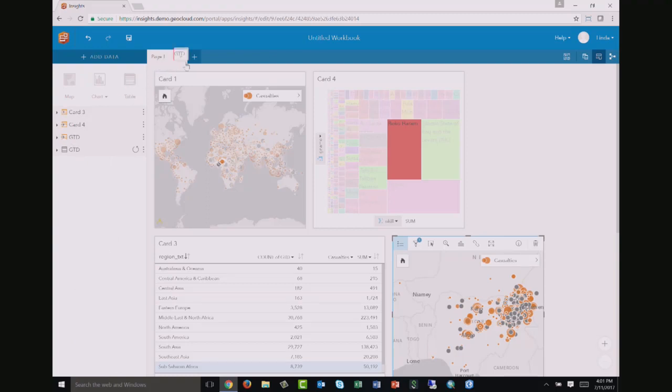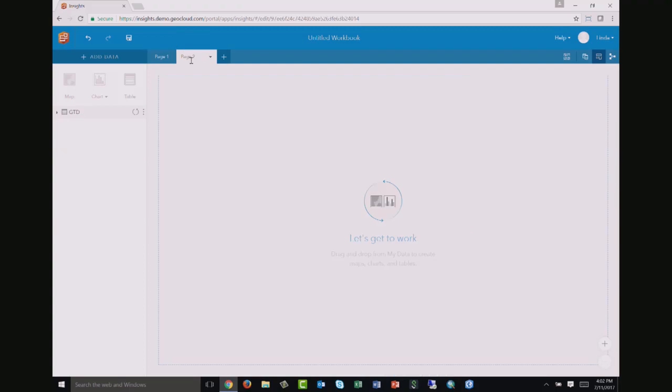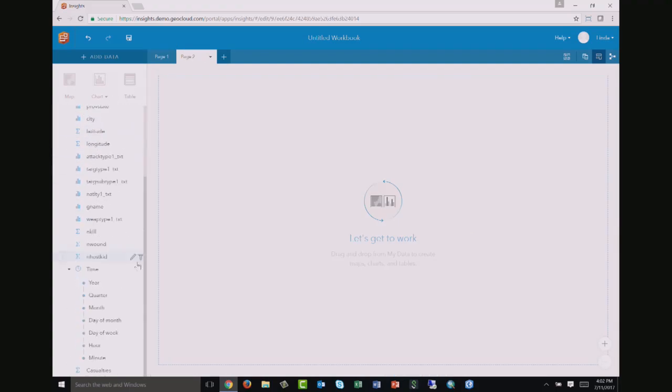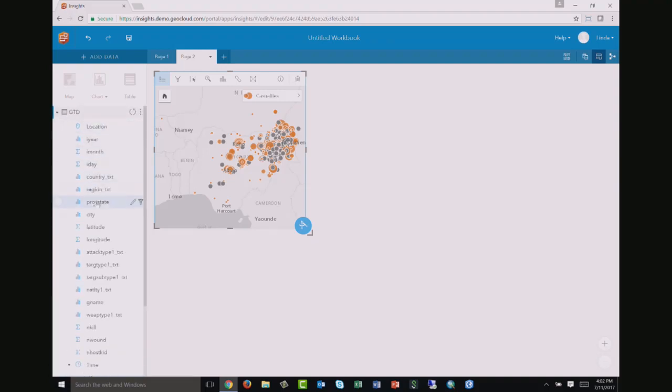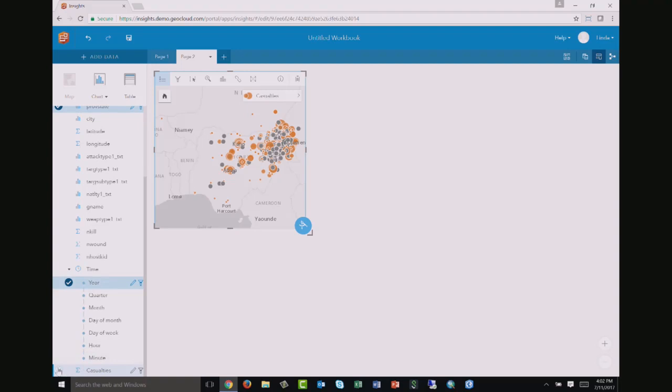So I'm going to move that data set I've just created to a new page. So I've just dragged that across. Let's look at the total number of casualties on a map. Now we want to explore what kinds of things are happening by each of the regions. So I've got the regions here. I've got the year. And we're looking at casualties.